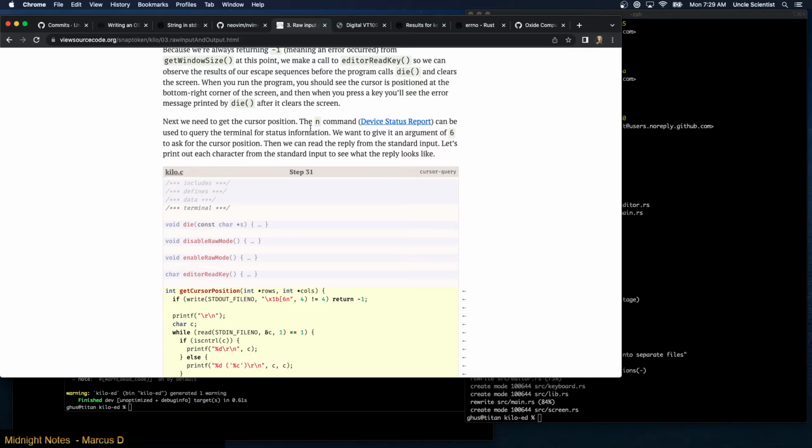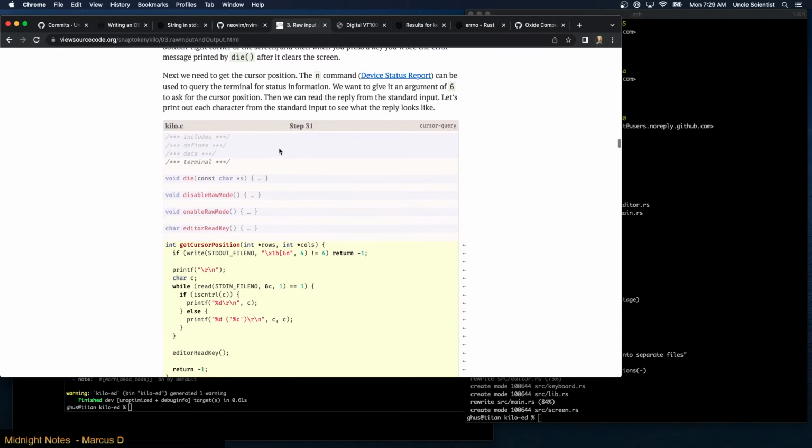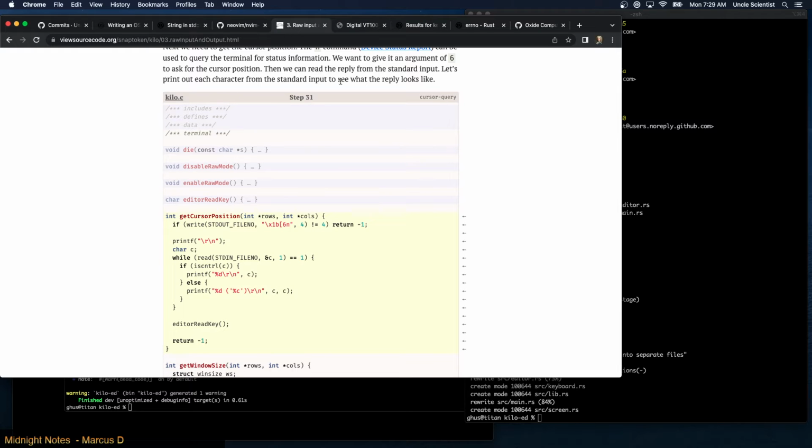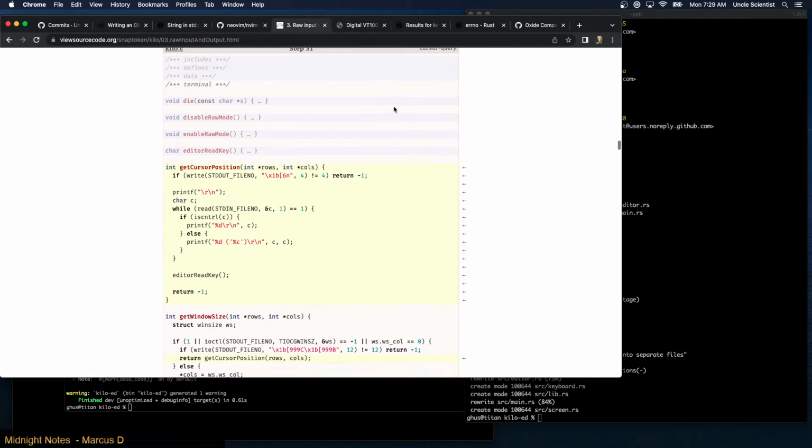Next, we need to get the cursor position. The N command can be used to query the terminal for status information. We want to give an argument of 6 to ask for the cursor position, and then we can read the reply from the standard input. Let's print out each character from standard input and see what the response looks like.